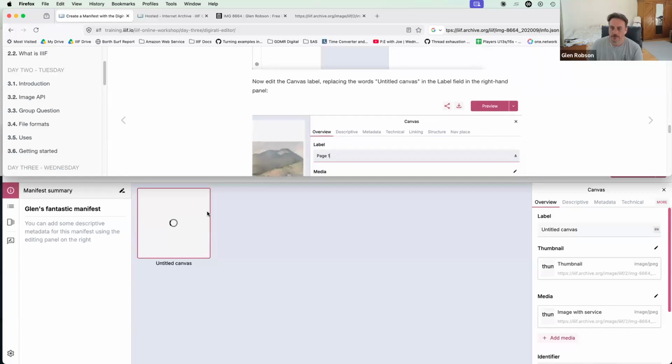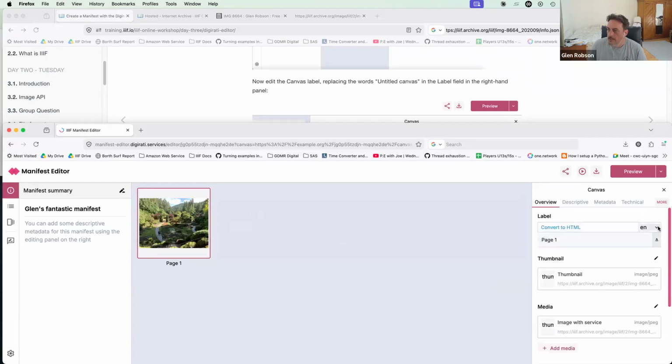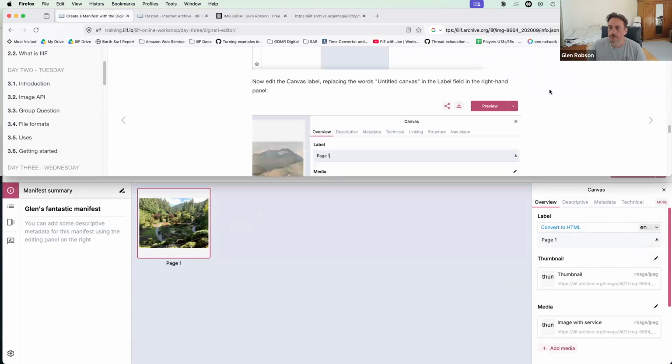So the first thing we want to do is just change the canvas. So at the moment it's called Untitled Canvas. And again, on the right, I can change the label and I'll change this to page 1. There we are, it's loaded. So again, I can change the language and also convert it to HTML if I want to.